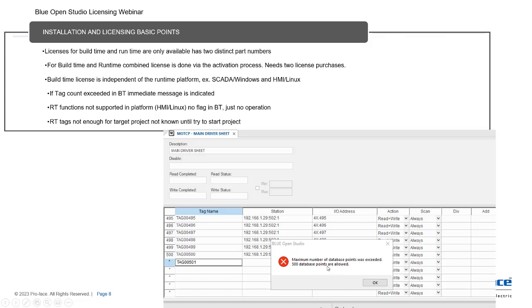One thing to be aware of in the HMI Linux platform, in the IoT box, is that the runtime function is not supported in the platform. There's no real flag that you're going to get in the build time. For a lot of these things, they just won't work. So if something's not working in the HMI Linux, double check to make sure it's actually supported.